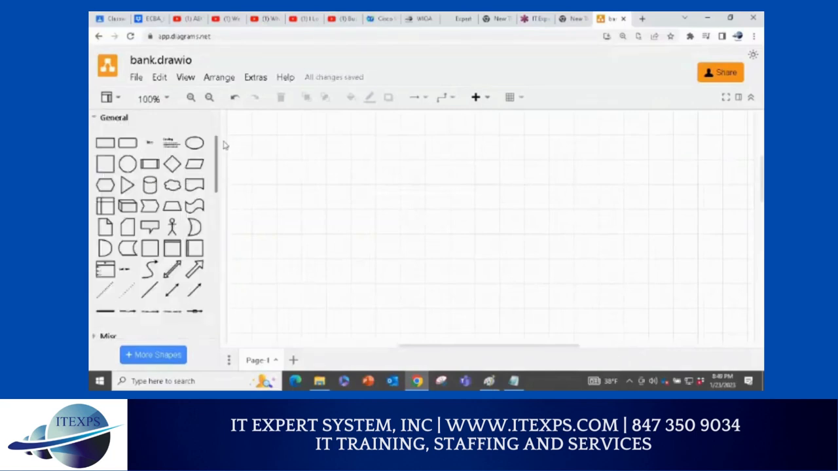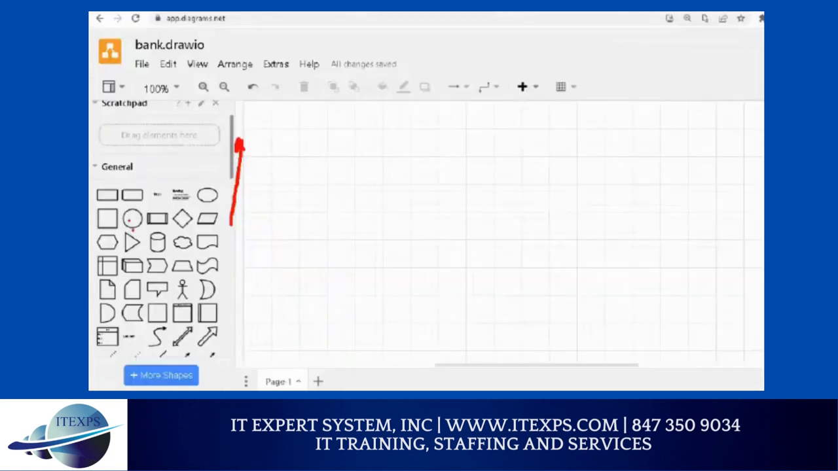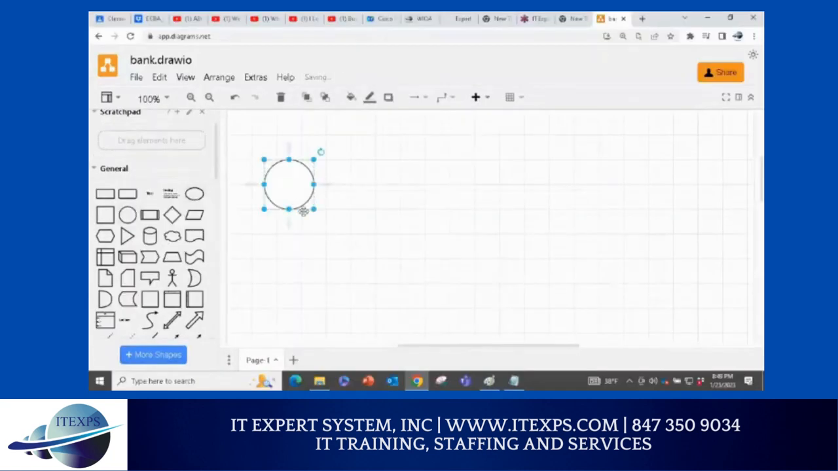Now go all the way up, where you see general symbols. Take your scroll bar all the way up and you will see general symbols. Make sense? Now in general symbols, you can use this circle. You drag and drop; this is the first symbol, which is your event, which you can label start.